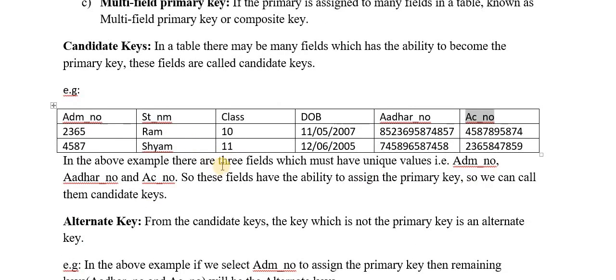So in the above example there are three fields which have the unique values, that is admission number, Aadhaar number and account number. All these fields have the ability to assign the primary key. That's why we call it candidate keys.